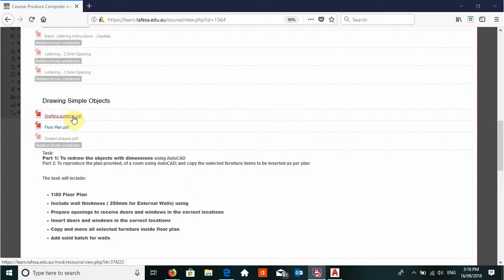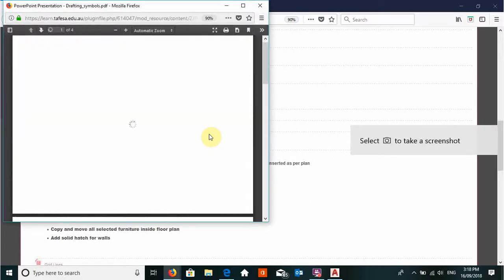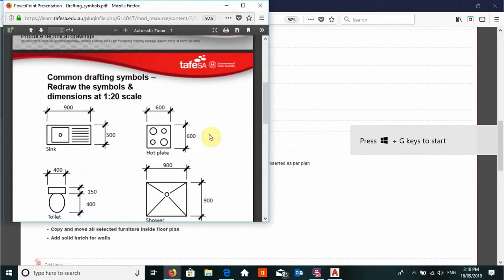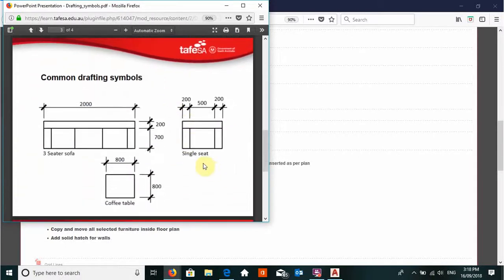So what we're going to be looking at here is the drafting symbol. All right. So this is just good to practice in AutoCAD. So I would like you to draw these up, just as is. All right. We're going to be concentrating on these three because we're going to be inserting them into the floor plan.